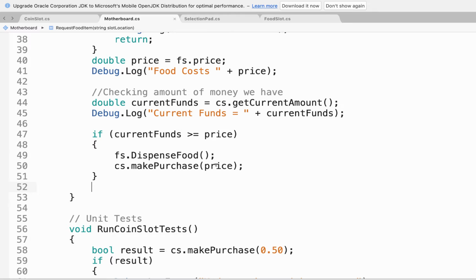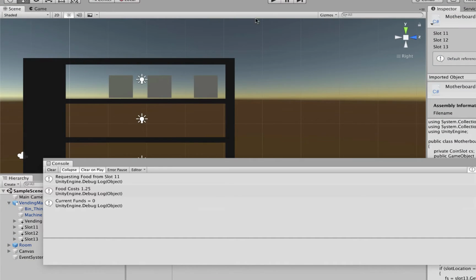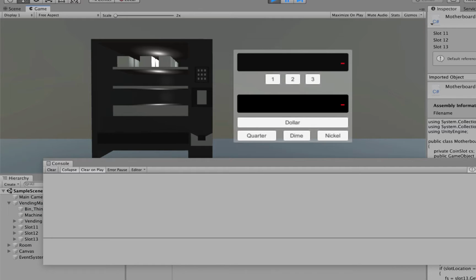Make sure we make the purchase though. That's taking that price out of our current funds. Let's see. So if you have everything set up right, on the front of our vending machine, you should kind of see it behaving the way we expect.